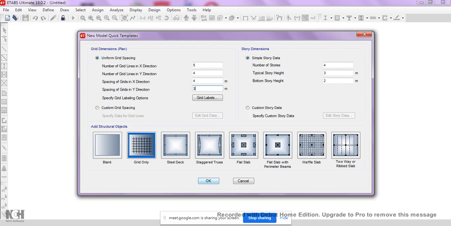Understood? So this step will be like, the right part is the simple story data. It is about setting the elevation. The left side is about planning. Okay, understood? Okay, we will move forward then.